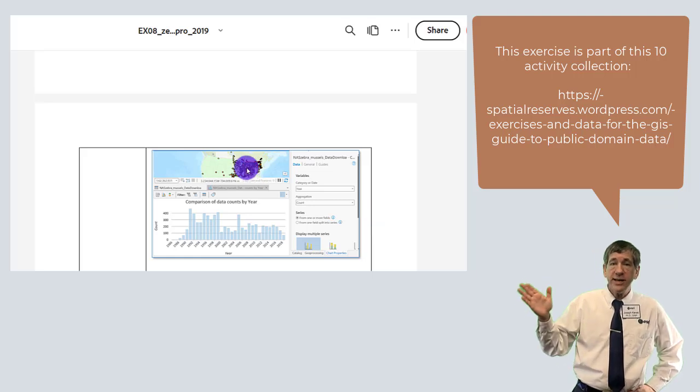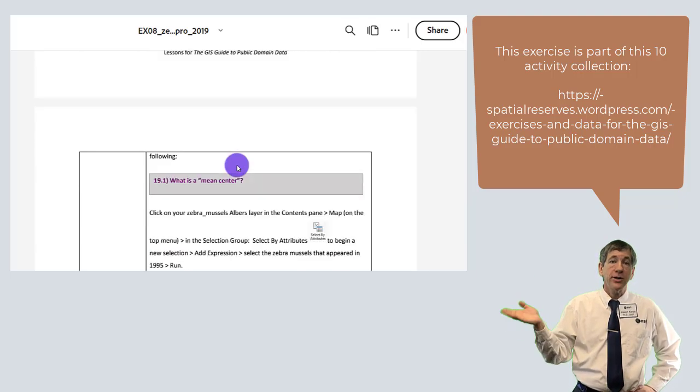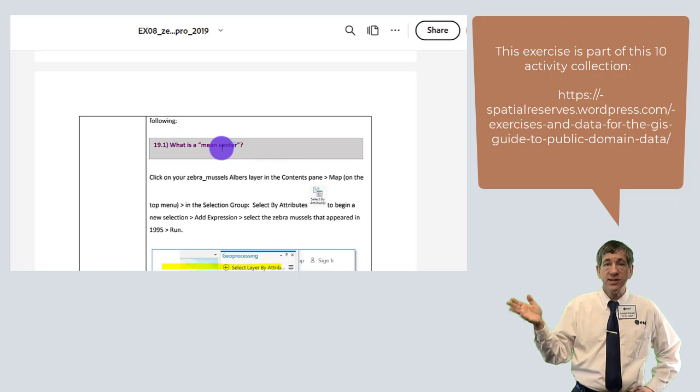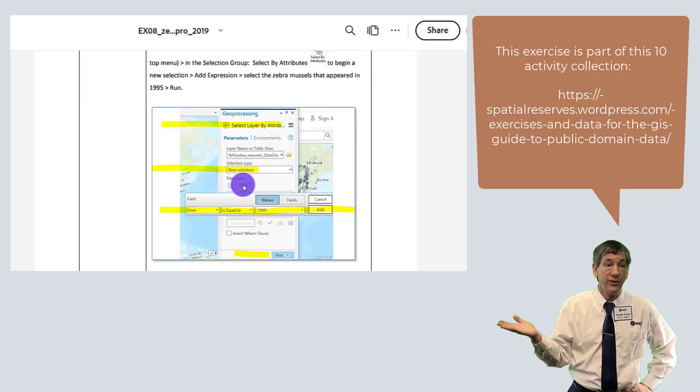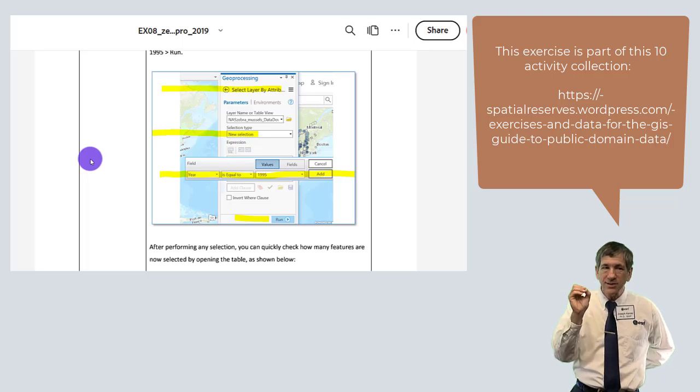in the Contents pane in ArcGIS Pro, in the Selection group, you're going to select by attributes to begin a new selection. You're going to add an expression and select the zebra mussels that appeared in 1995, the reasons for which will become clearer later. So we're just going to select a subset of the data.